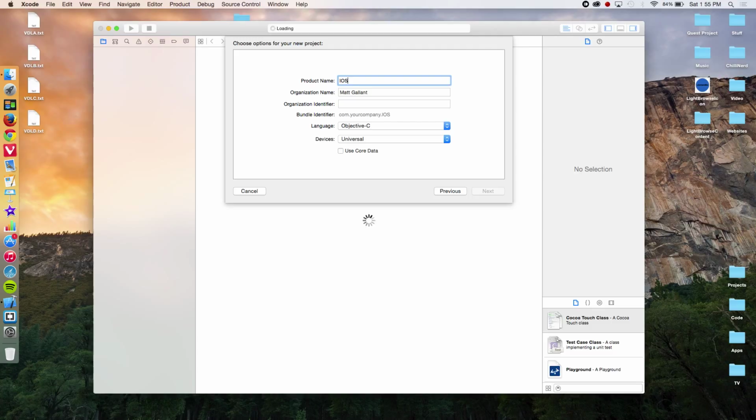Now, we're going to go ahead and just name this iOS Browser. Might help if I can spell browser. I'll just call it iOS Browser. I'm just going to call that Chili. We're going to be doing this in Swift, and we're going to make it universal, so it works on both iPad and iPhone, and we'll just click Next.